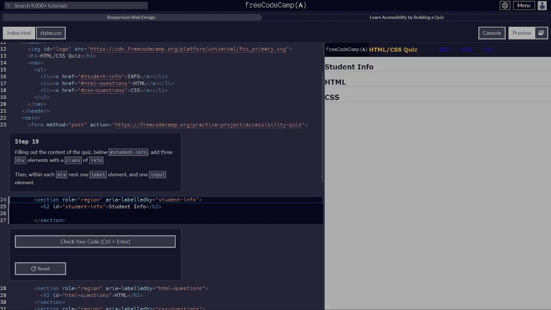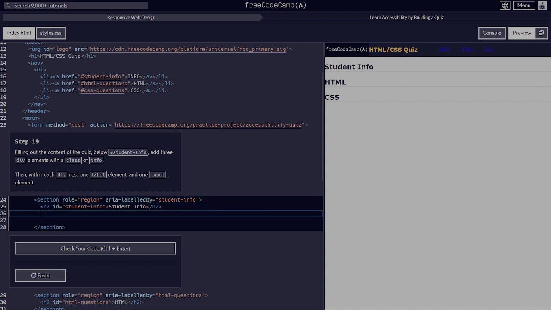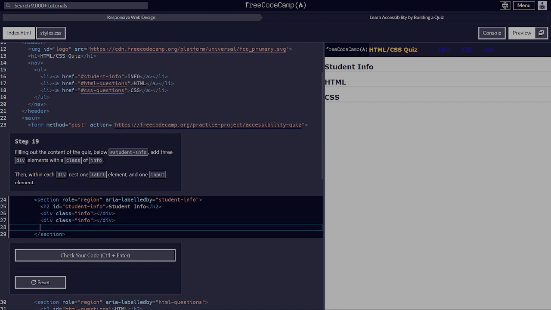Filling out the content of the quiz below, student info, add 3 div elements with a class of info. So div, /div, class info. All right. Copy, paste, 3.